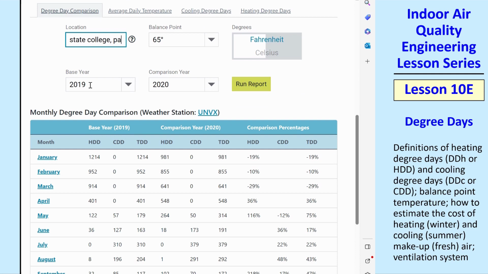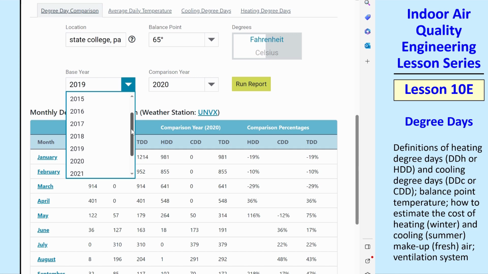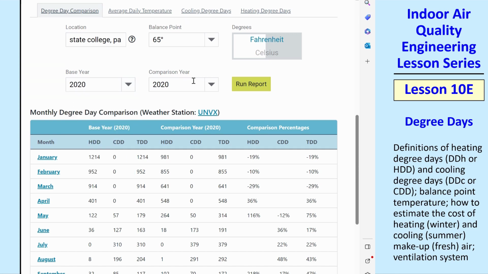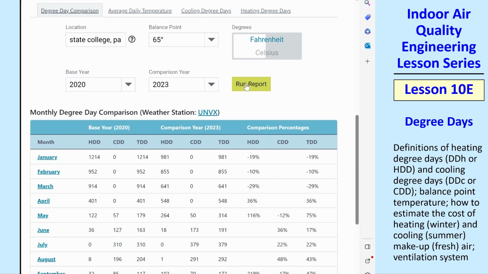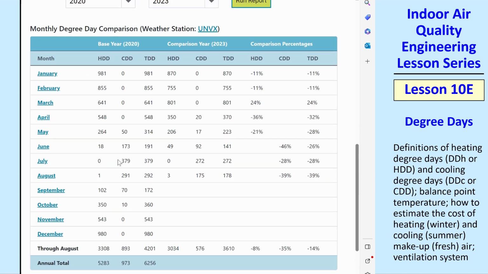Pick your years. The default is 2019 and 2020. I'm going to make my base 2020 and my comparison year 2023. You have to hit Run Report to refresh it. In base year 2020, there were about 5,300 heating degree days and just under 1,000 cooling degree days. This is just the total. In 2023, since I'm recording this in September, we don't have data for the last 4 months. But just comparing through August, we had a warmer winter and a cooler summer.